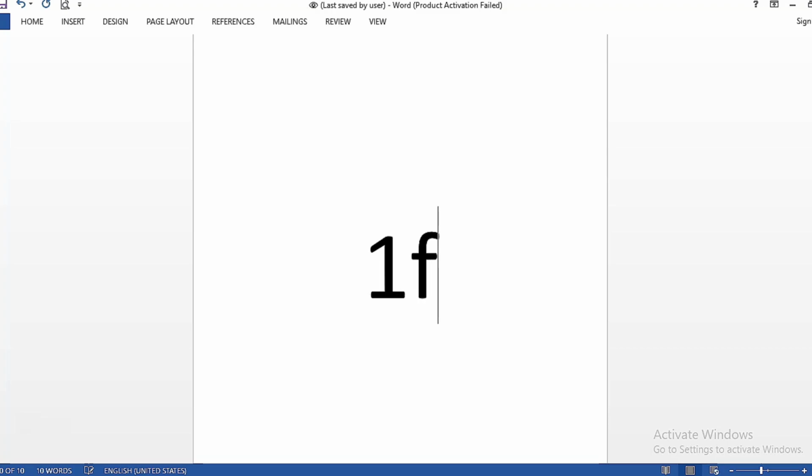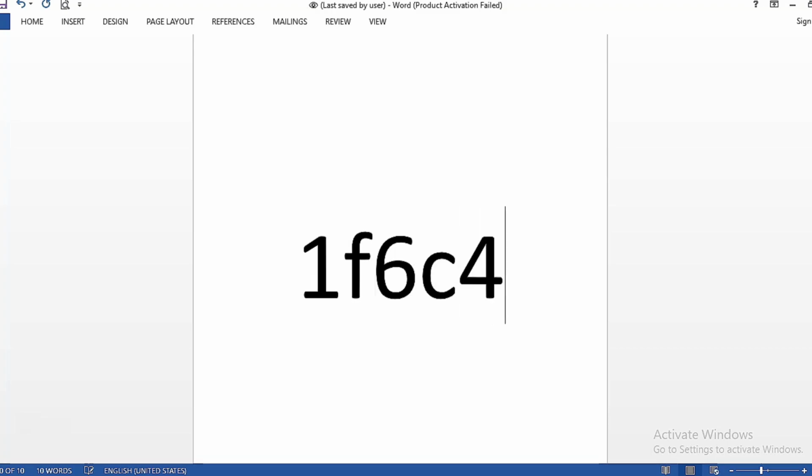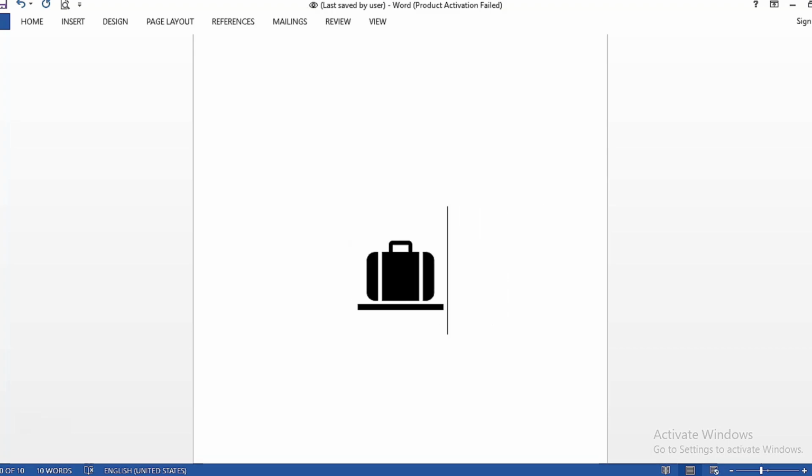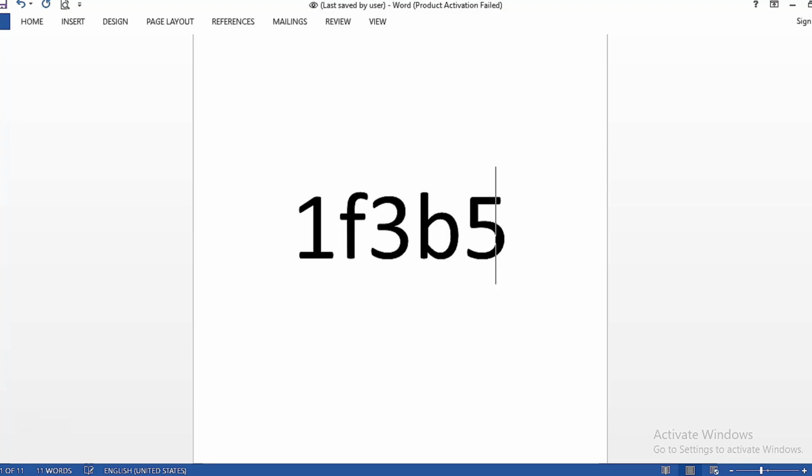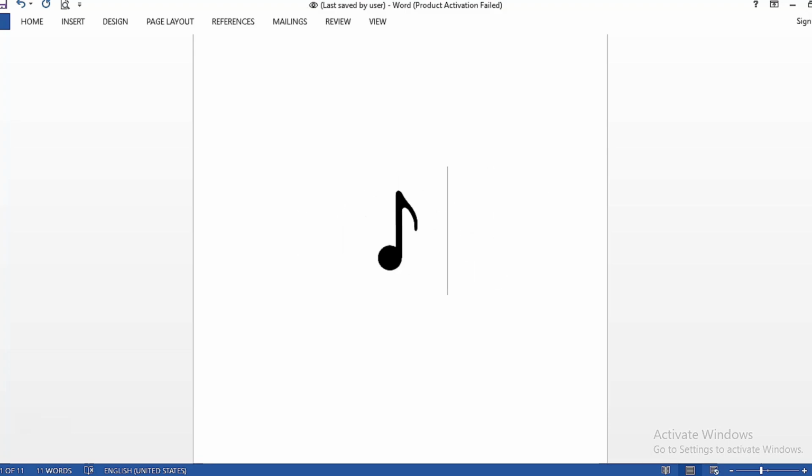Input 1F6C4, press Alt+x, and the first aid symbol will show. Enter 1F3B5, then hit Alt+x to generate the music icon.